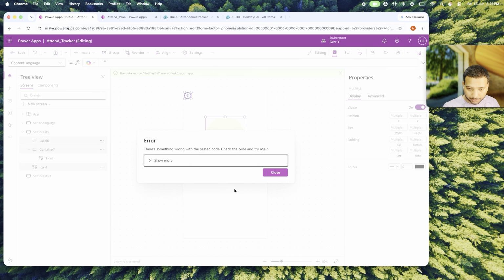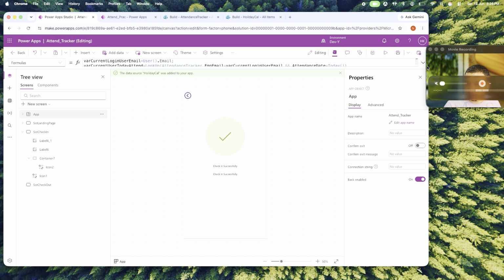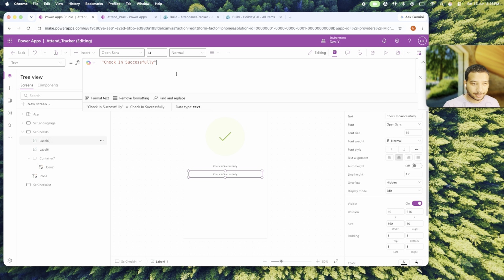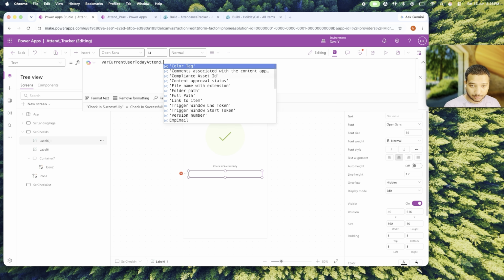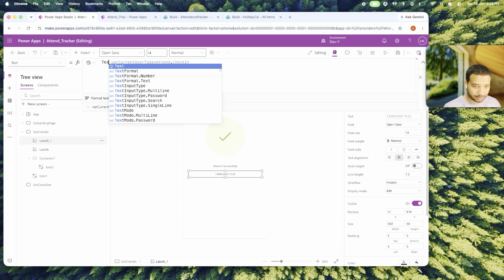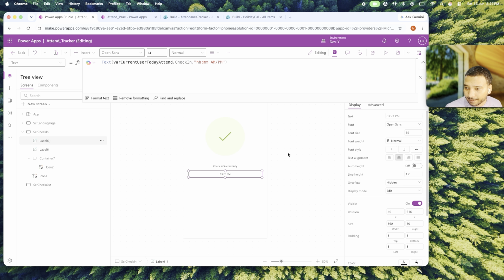Okay, let me copy this again, paste it here. Now the user already checked in, so we are going to pick this particular part formula, and here I will say this dot check-in. If you see, it will give you the complete time, but I don't want to show the complete time. I will format it using a text function, check-in and only time. So I want hour and minute, and I want AM/PM, so I will write down AM/PM and then bracket close. If you see, it will show me time only now.